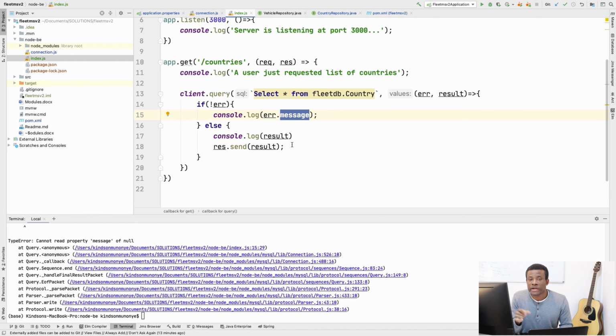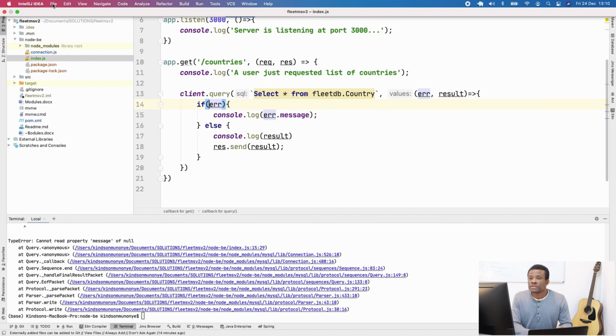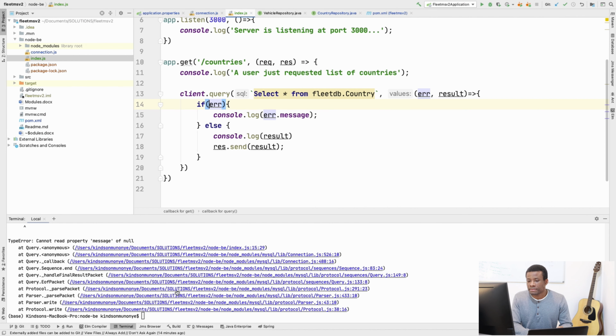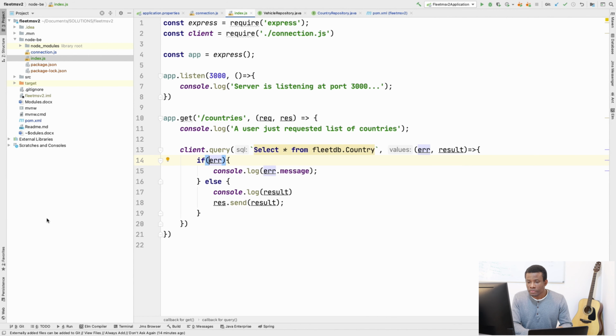So if not error, we are going to display the result, so I'm going to just take out this. So this is what it's going to be, unless you want to change it the other way around. So if not error, send the result. If error, display the message. So I'm going to just say file, save all, and I'm going to come here. And yeah, so this should be fine.